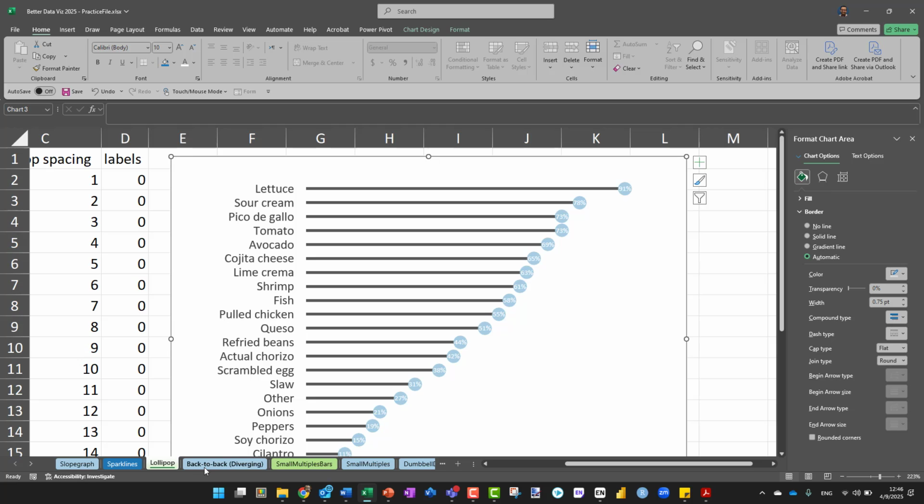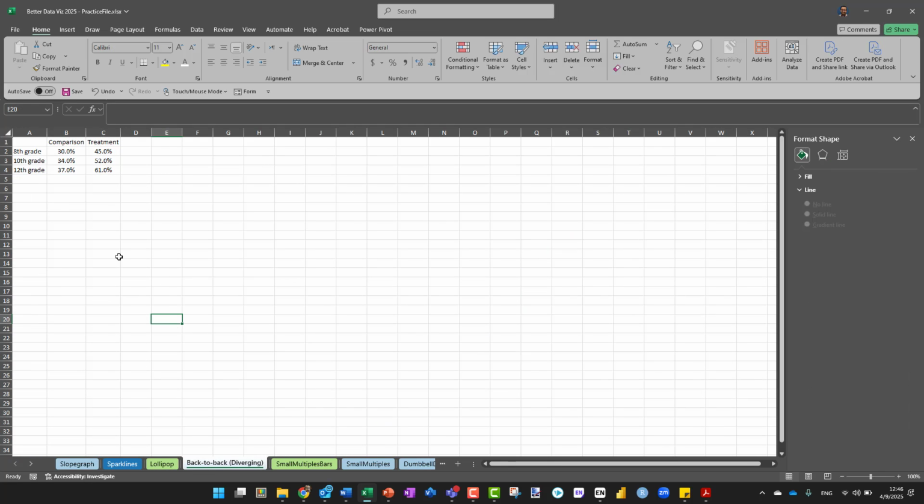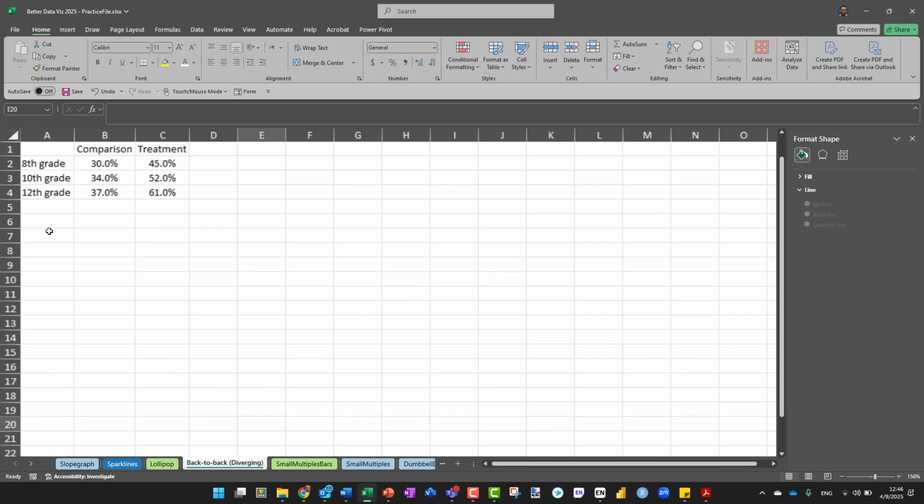Okay, so I think we have probably time for one more. So next one is the back-to-back or diverging chart. This one I found a lot of utility in because you can do a lot with this. So this is simple data. So let's say we have 2 groups, comparison and group that received treatment. And we have 8th grade, 10th grade, 12th grade, whatever they're measuring.